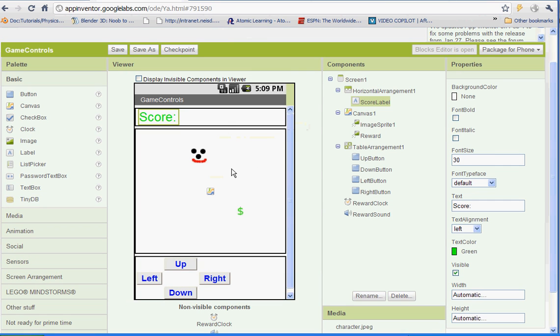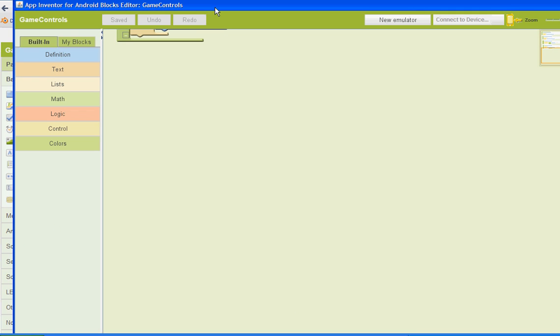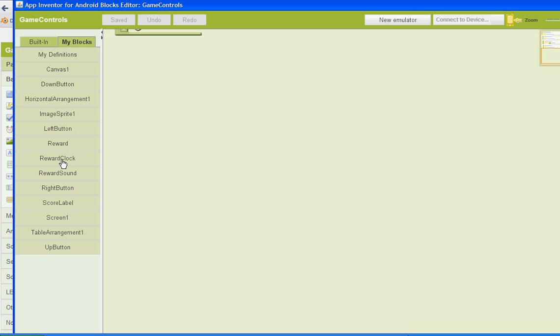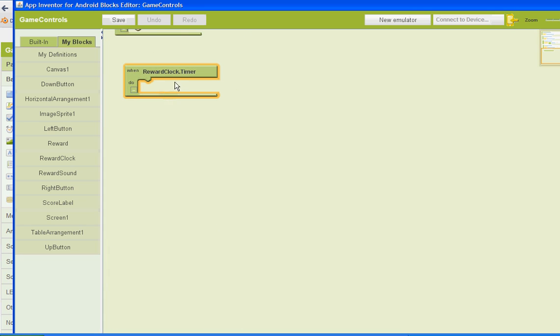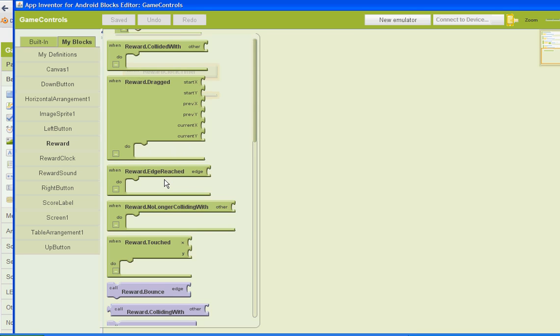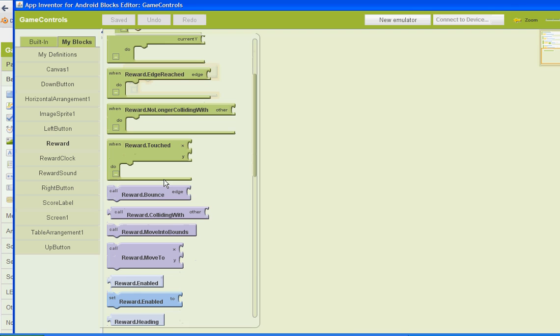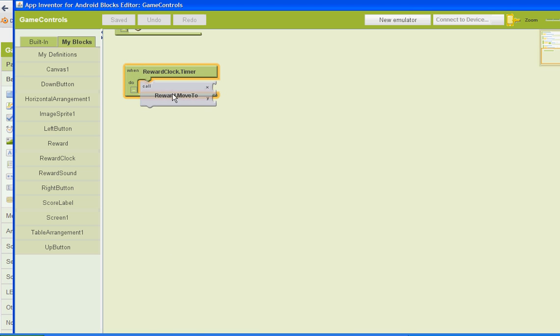Alright, so once we have all that, now we need to set up our blocks editor. So open up your blocks editor, and we're going to start with our reward timer. So go to My Blocks and select where it says Reward Clock. And you're going to select the one that says when the reward clock timer, it'll do this. So we're going to want it to go to reward here, and we want reward.move_to because we're going to set the X and the Y value for our reward.